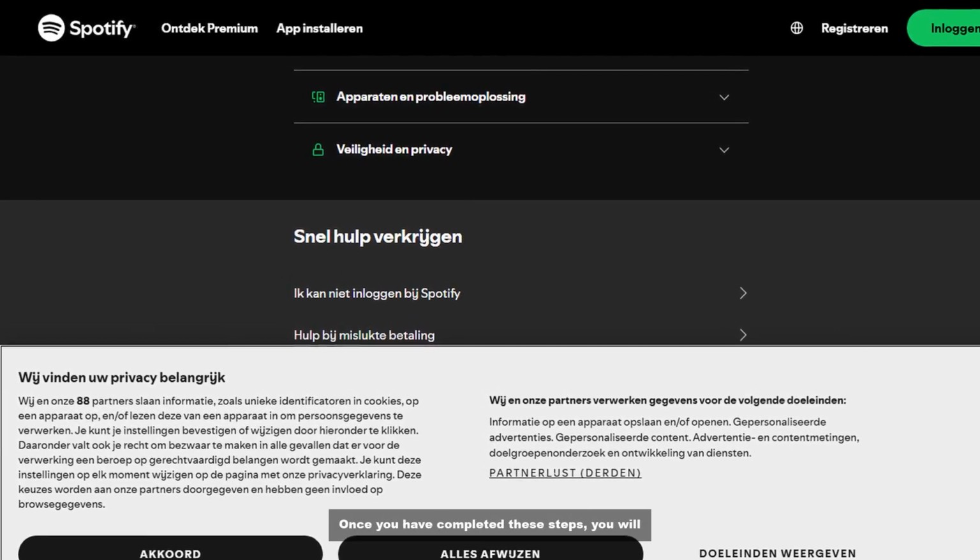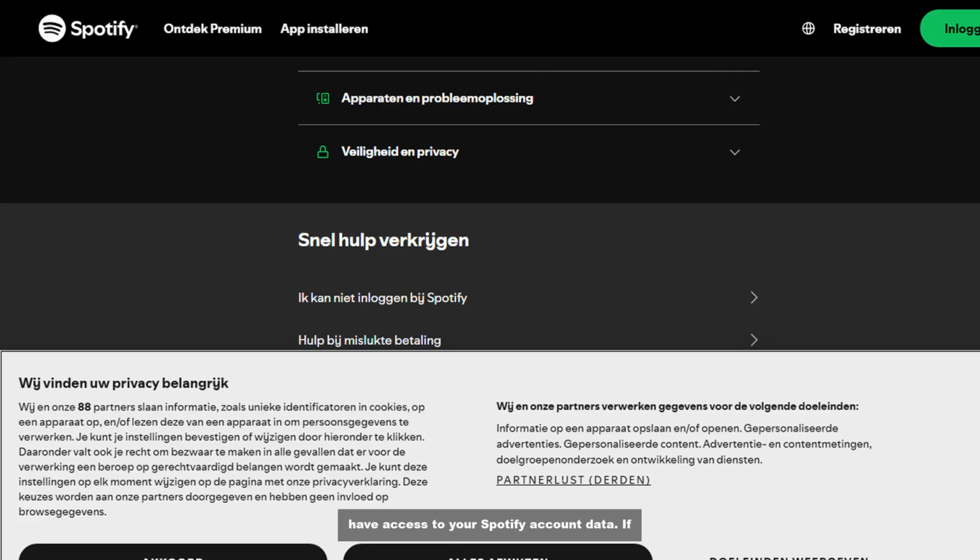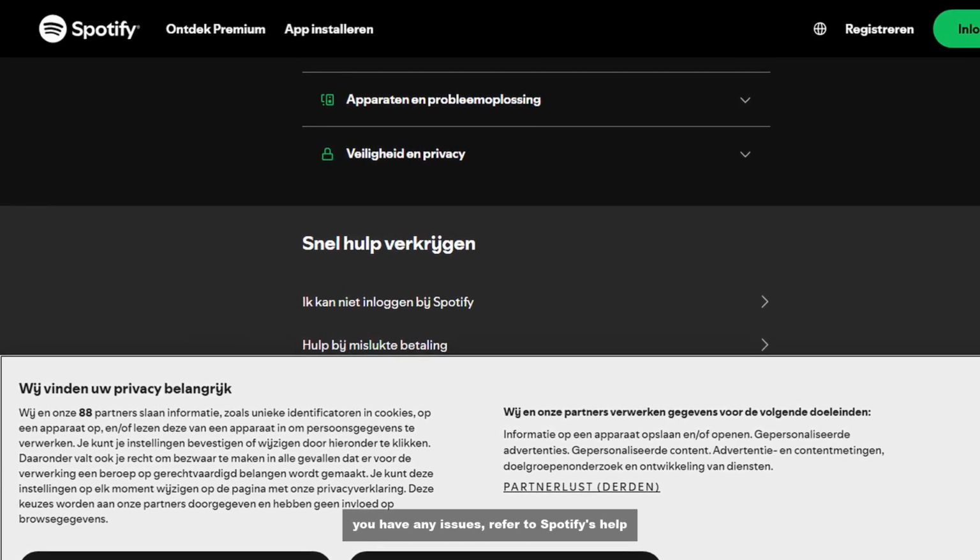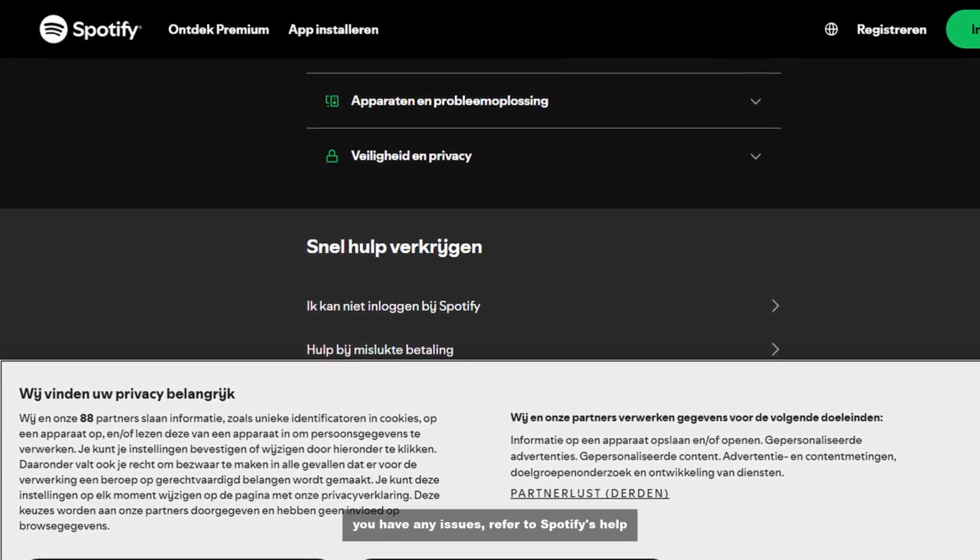Once you have completed these steps, you will have access to your Spotify account data. If you have any issues, refer to Spotify's Help Center for further assistance.